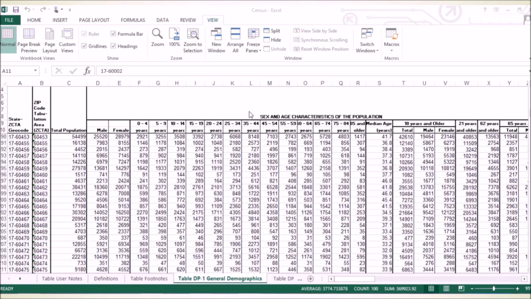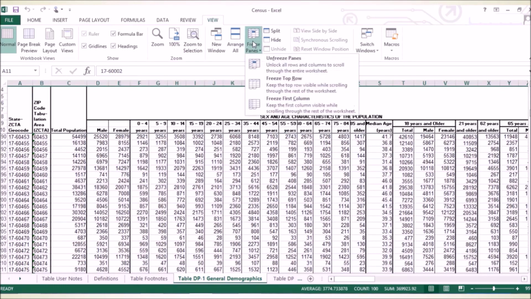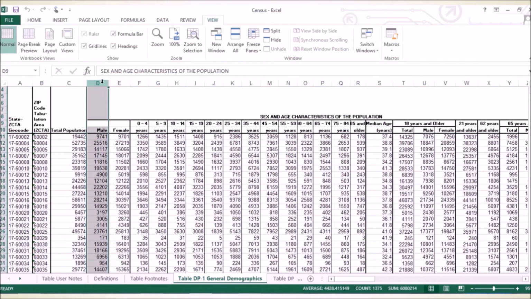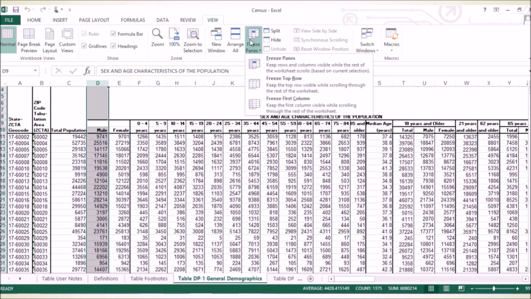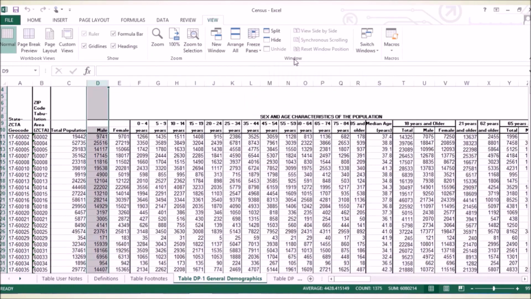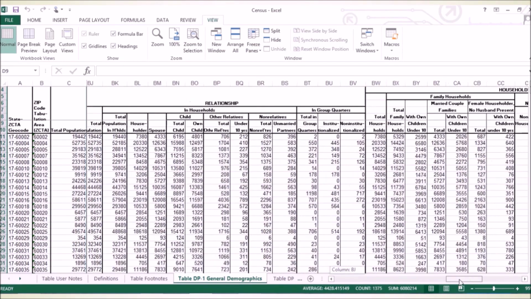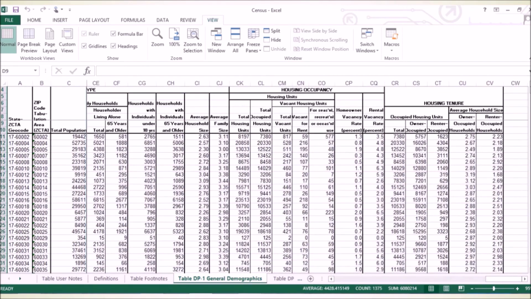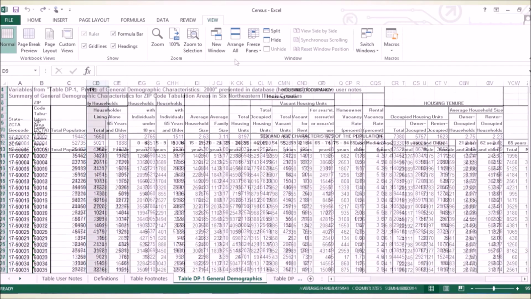The freeze panes command will also work with columns. So if we unfreeze and now click on column D, go back to freeze panes like so, we can now scroll from left to right while being able to read our figures on the left-hand side.